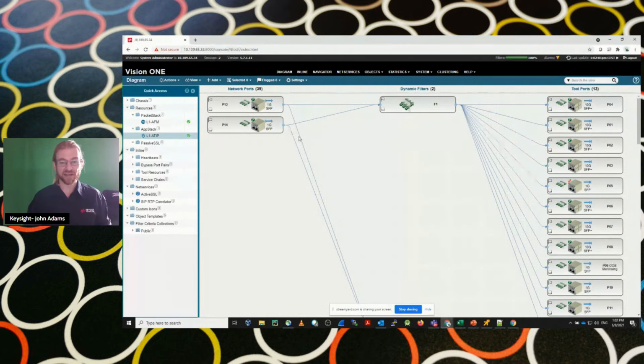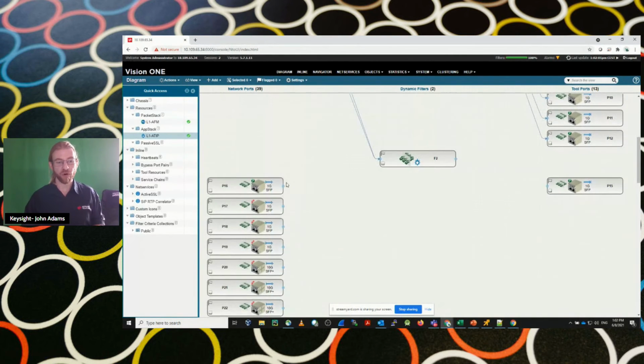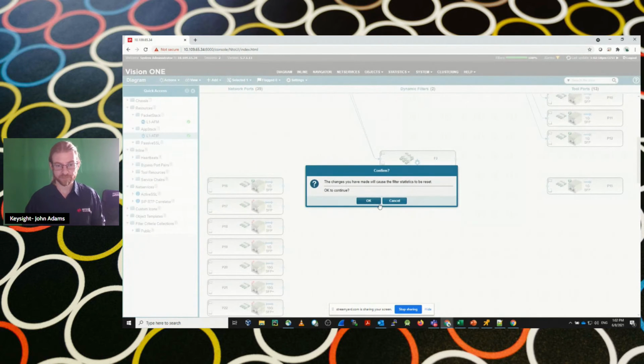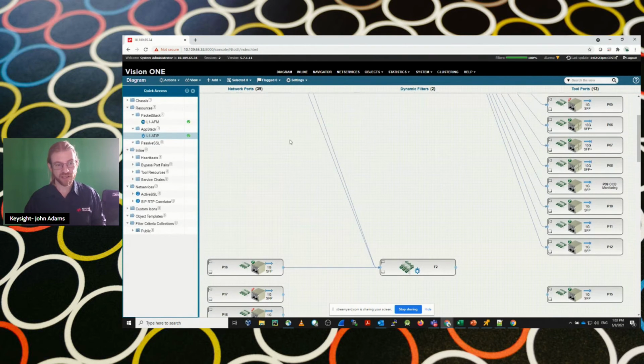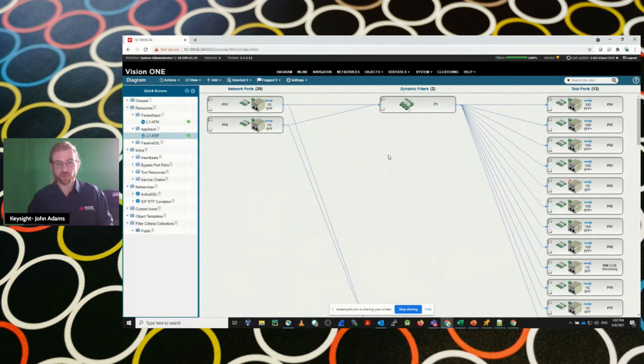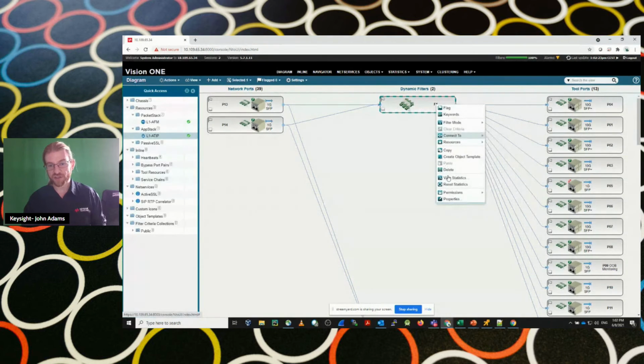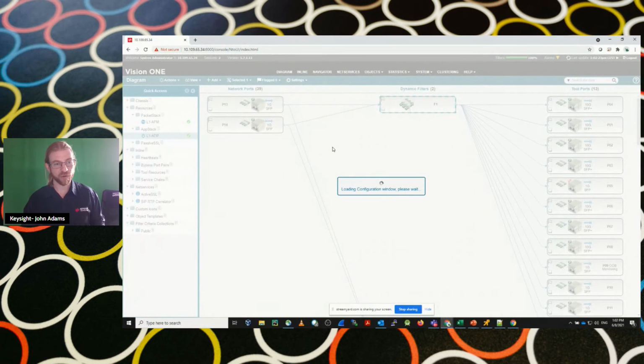If I want to connect traffic from a port to another dynamic filter, I would simply do a drag and drop. And very easily, I now have the new line applied to it, and the filter's been applied to the traffic of that port.